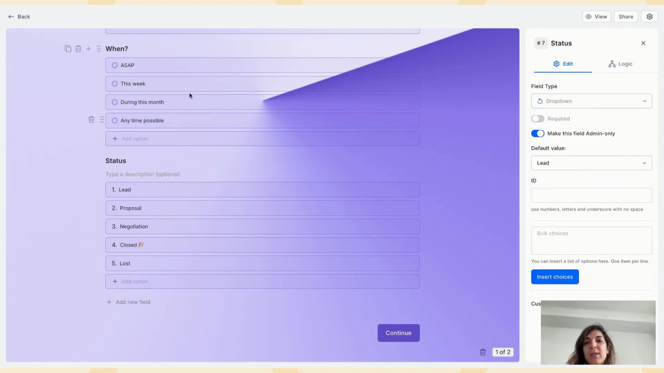So when the user submits a request, the card goes to the lead stage. So your sales team can move it to proposal, to negotiation, and closed or lost. And you can customize the text, you can customize everything. You can add more stages to your sales pipeline, and let's see how you can manage it.